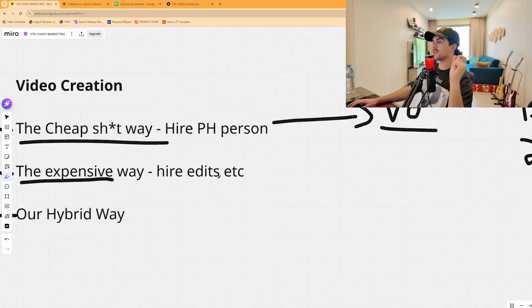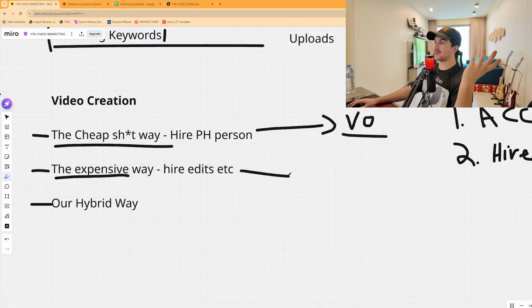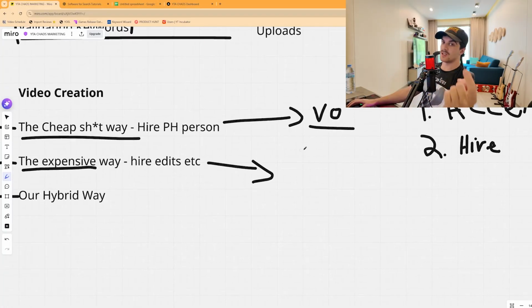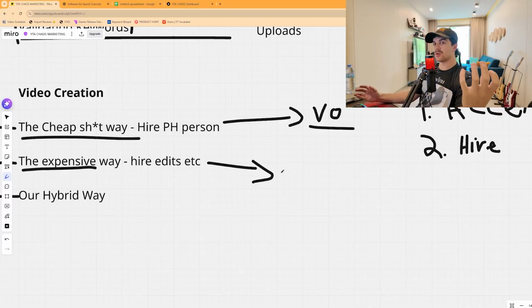The next we can do is the expensive way. That's where you hire a full team. So you get a Filipino editor, a Filipino script writer. Basically you get the Filipinos to write the script, make a voiceover, screen record, you send it to an editor, the editor edits it up, syncs the audio up, all of that. The thing about this is that it's very high quality. You're going to have great accent because you can use a native voice. It's going to be super high quality, but it's expensive.